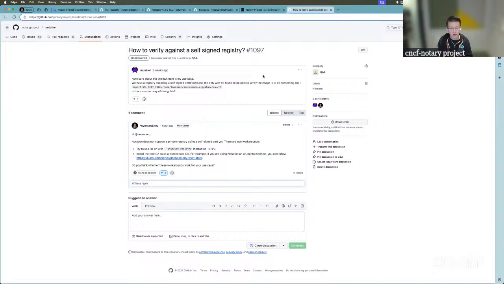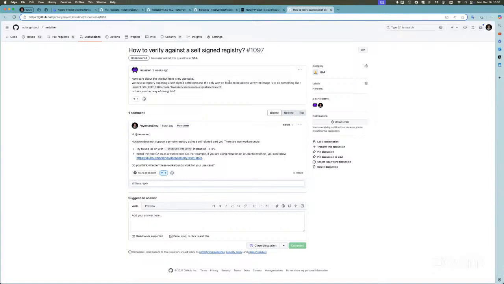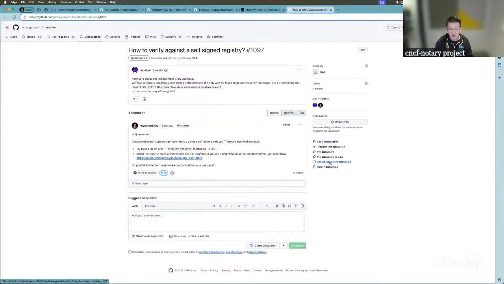So how about I convert this discussion into an issue and put it in our backlog? There's a link called Create Issue from Discussion on the right-hand side. Yeah, that's the thing that I would like to do if we align with the direction.